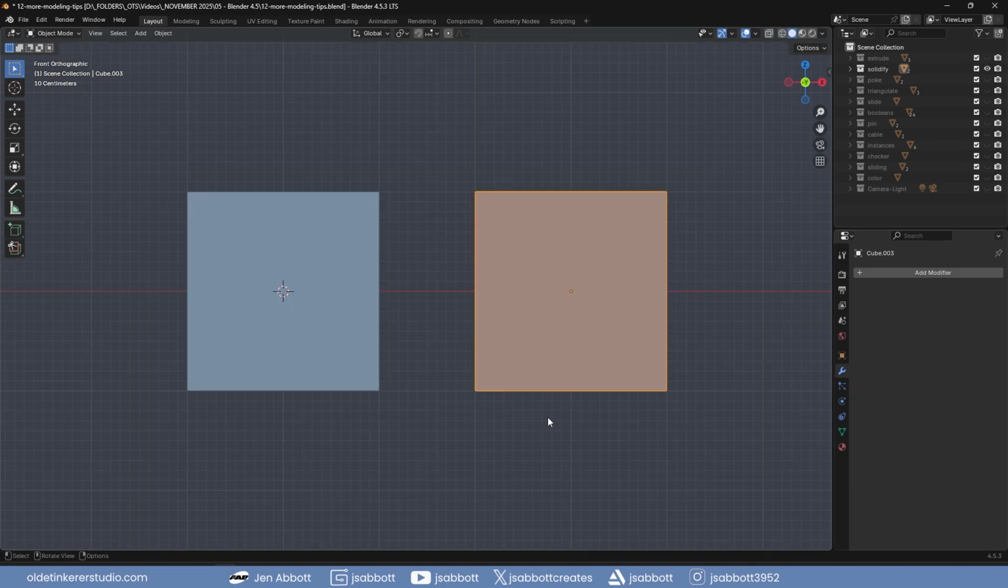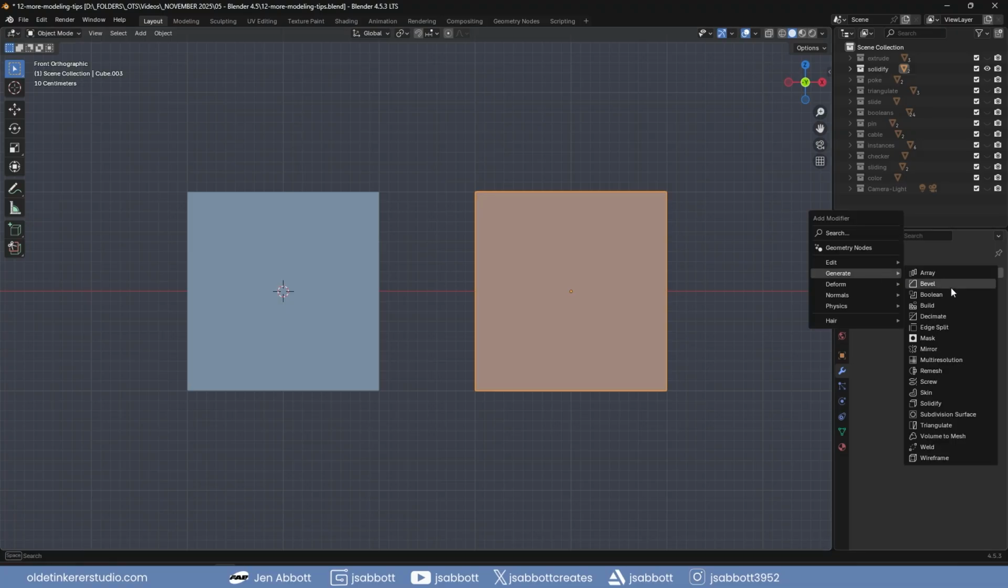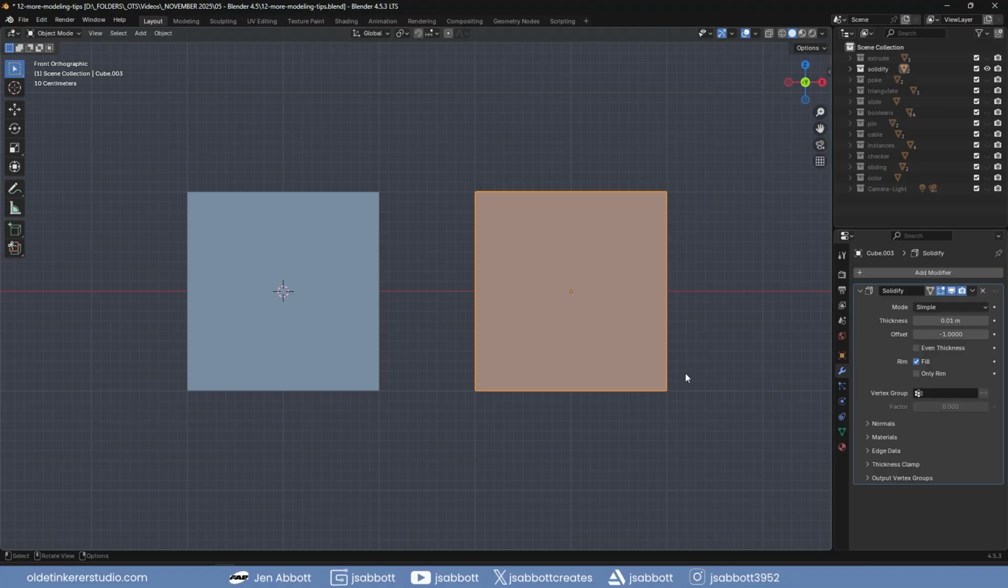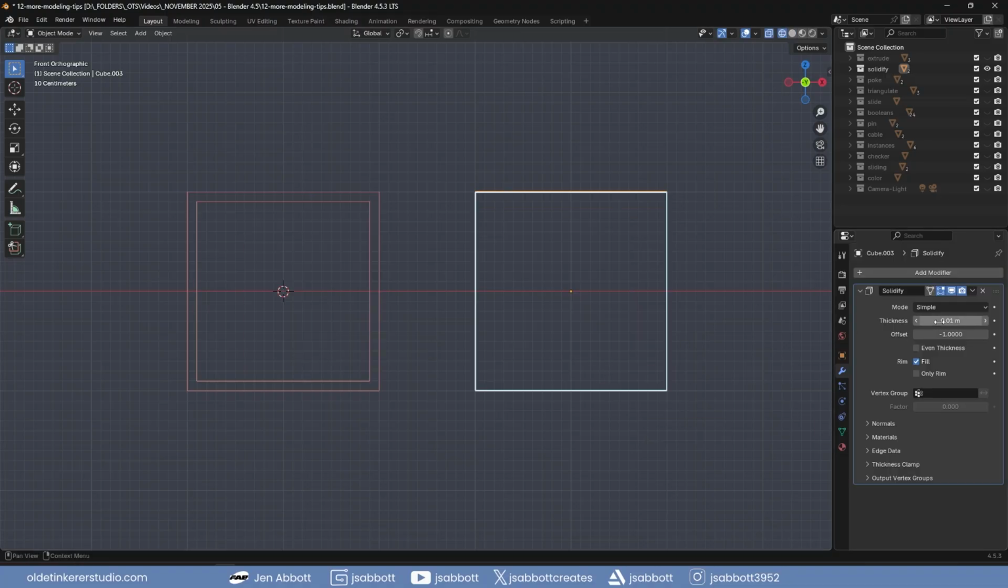In object mode or edit mode, select the object, open the Modifiers tab, add a modifier, and under the Generate submenu, choose Solidify. You can then make any necessary modifications.